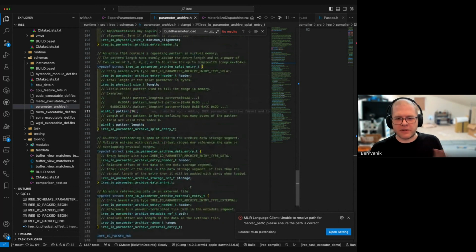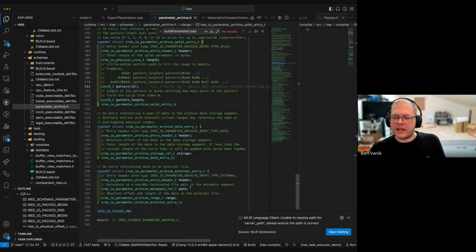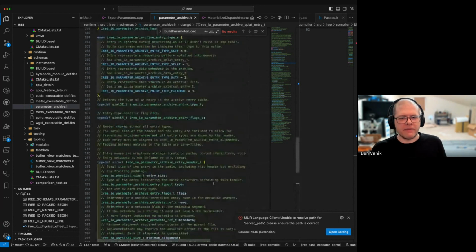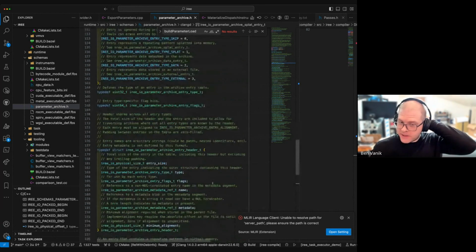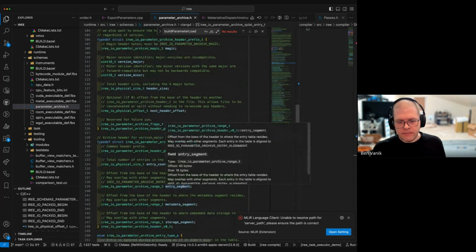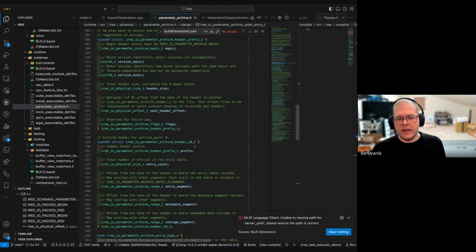So there's ways to also create polyglot files. So you can have one file that is both a GGUF file and an IREE parameter archive by containing this header in it, if you want those things. So that's basically it. It's a linked list of structs, each one containing an entry.